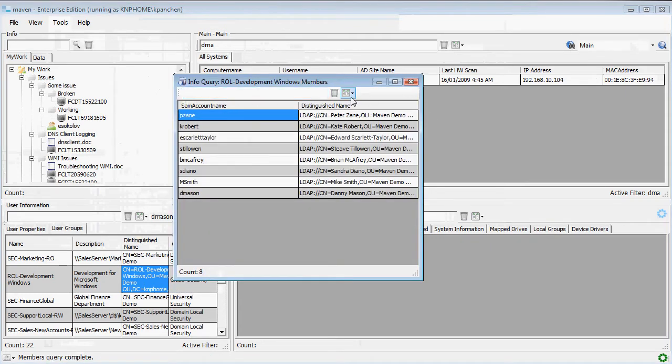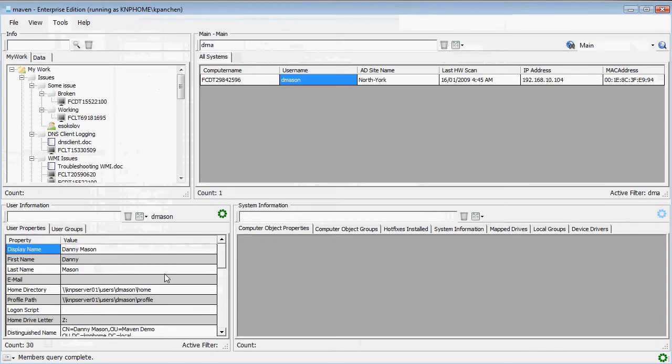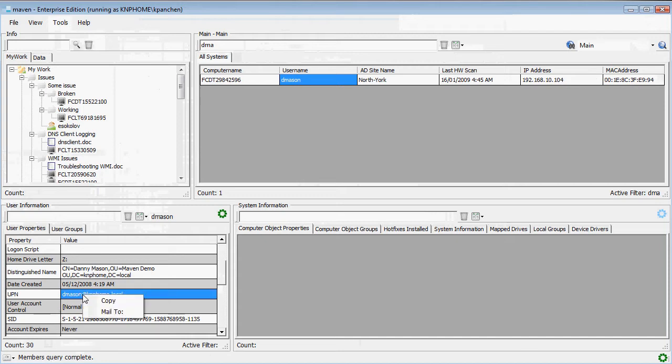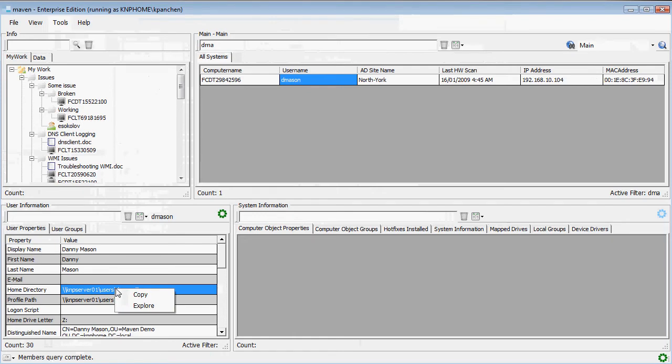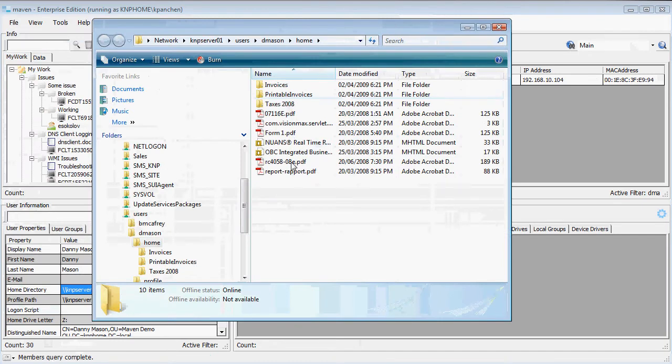Of course you have active filter, manual filter, and custom filter, just like the other built-in data grids. Another thing you'll notice about the data cells within these grids is Maven has some IntelliSense built in. So whenever you right click on something that is a UNC path, like this particular one here, you can see we've got an explore menu. If you right click on a value that has an @ sign in it, like so, we have a mail to. So if I wanted to quickly explore this particular user's home drive, I can just right click, execute, and boom, I'm now exploring this particular user's home drive.